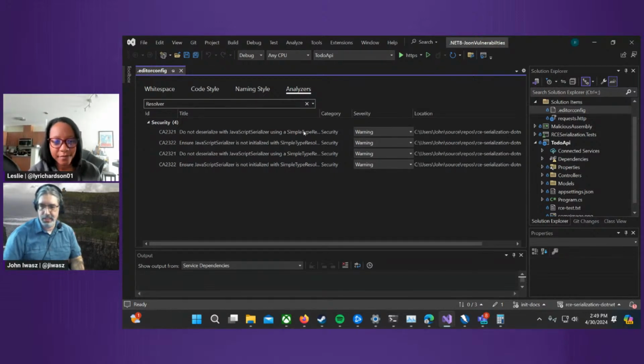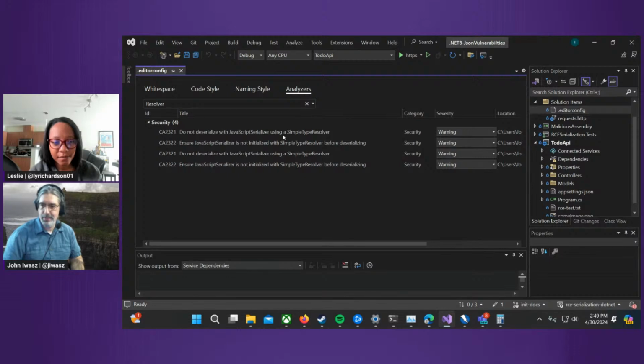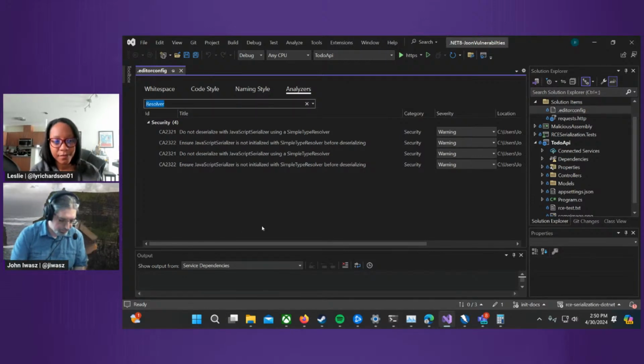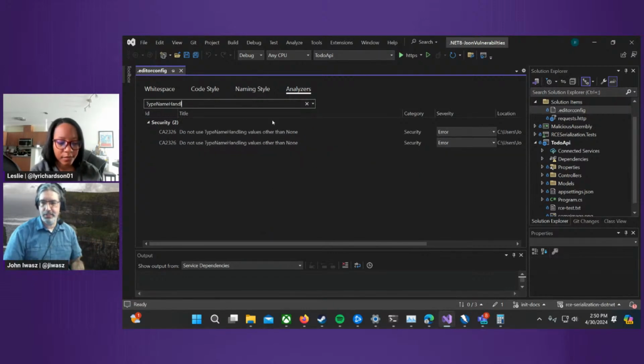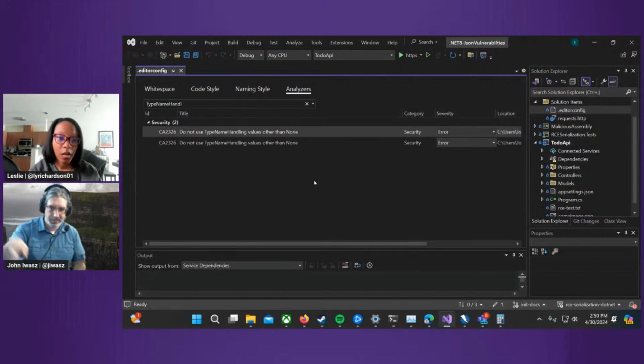So JavaScriptSerializer uses these four, for example, that introduce vulnerabilities similar to what I was showing you earlier. Let's look for type name handling. I think that's the one. Do not use TypeNameHandling values other than None. This is your Newtonsoft vulnerability. If you haven't set it to None, that's where the vulnerability comes in.